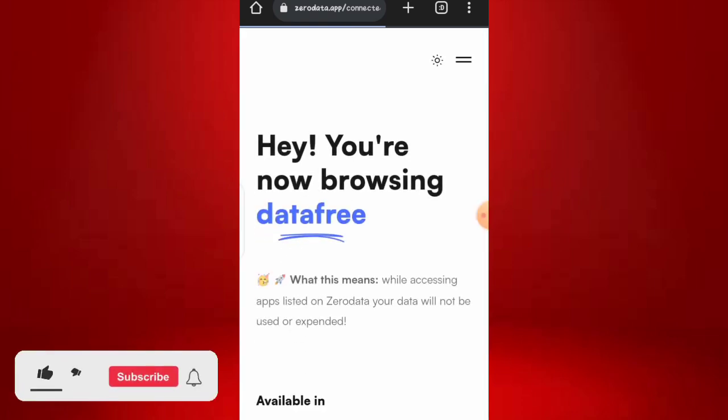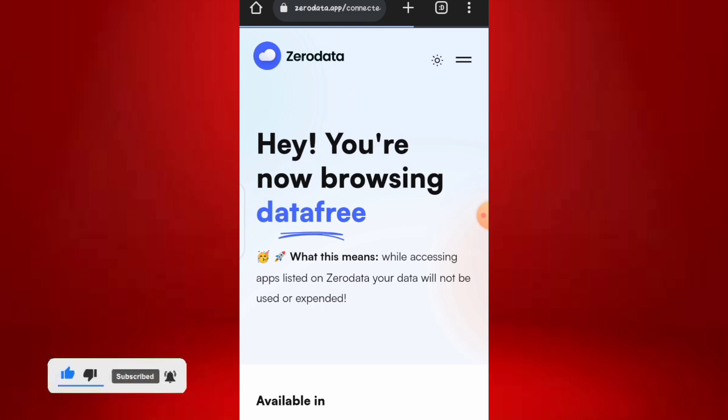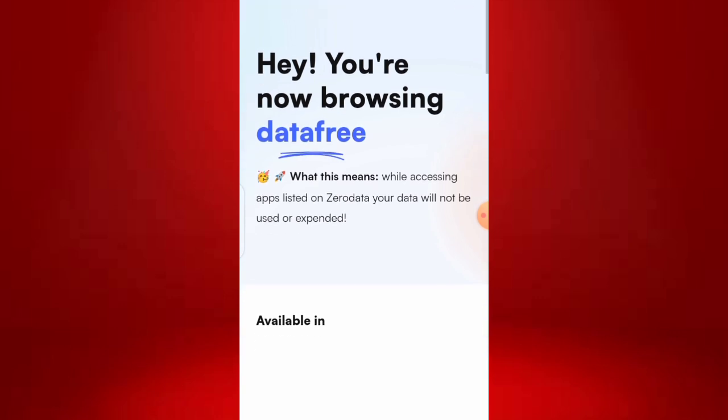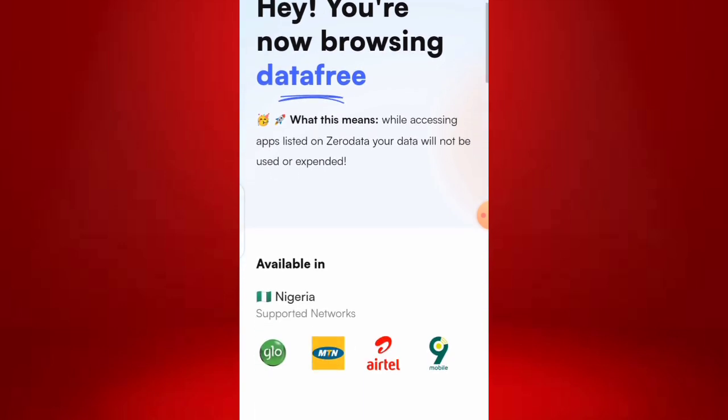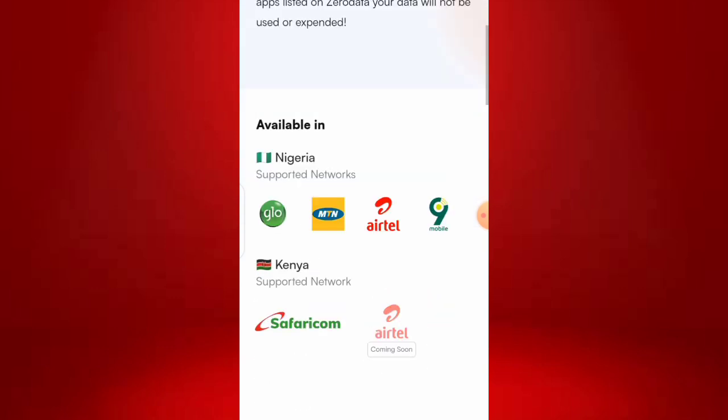I only use Glo. I only have data on my Glo. That was what I was using before. Now I've already switched down to MTN. As you can see right now, it says, hey, you are now browsing data free. What this means is that while accessing apps listed on zero data, your data will not be used or expended.